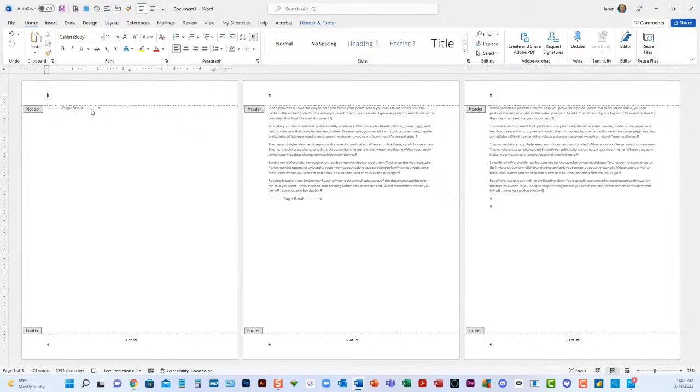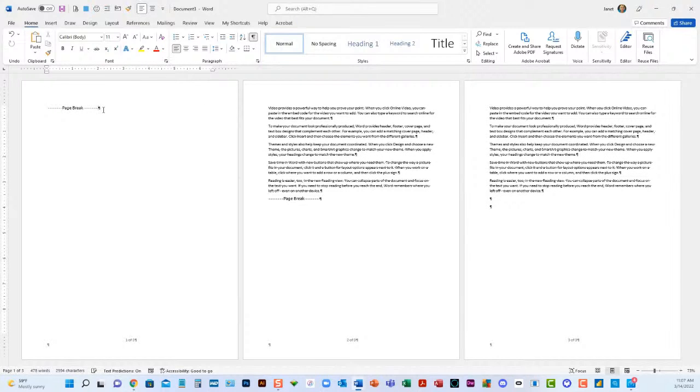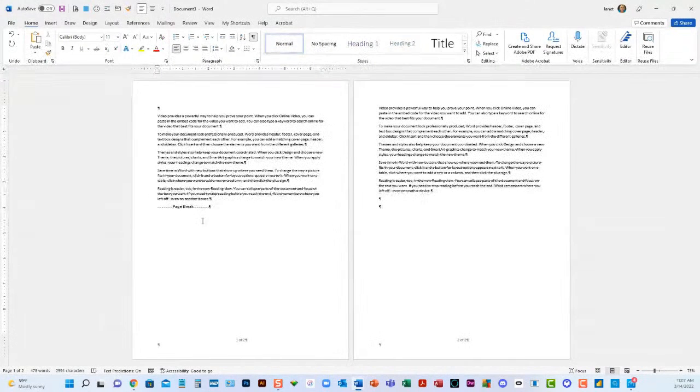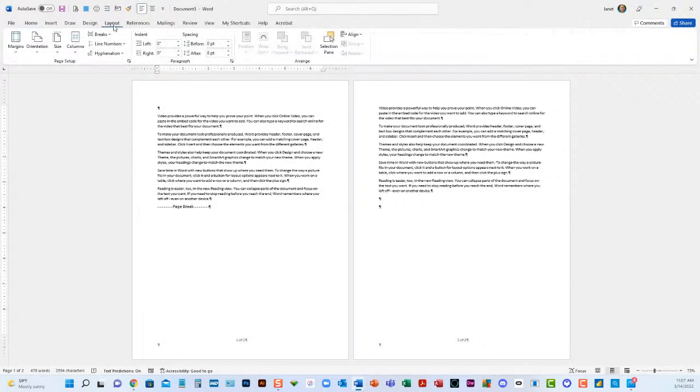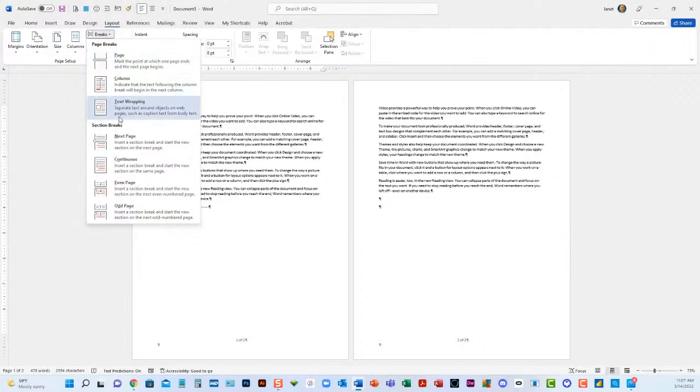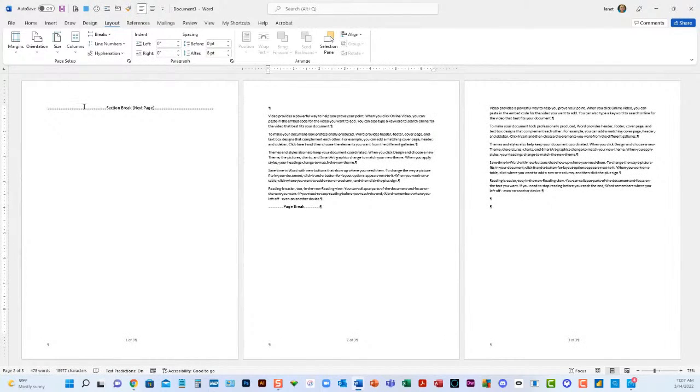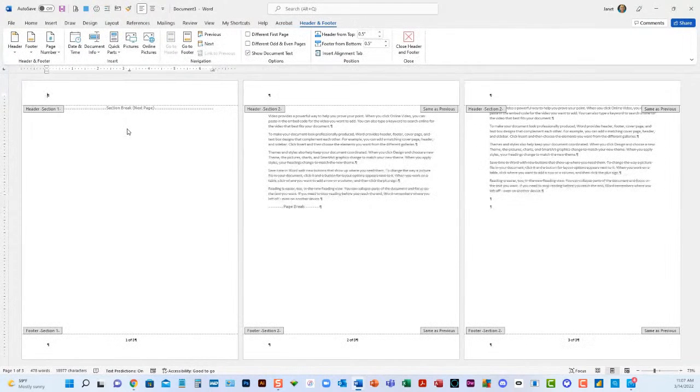I'm going to come over to this page break, double click to get out of header and footer, and get rid of that. So now we're back to just 2 pages. Here's the trick. We have to go back up to Layout, go to Breaks, and choose Section Break Next Page. As soon as I do that, notice it says Section Break, and then it's got a page break. If we go back into the header and footer, I'll just double click. Now it looks a little different. Notice it says Header Section 1, Header Section 2, Header Section 2.